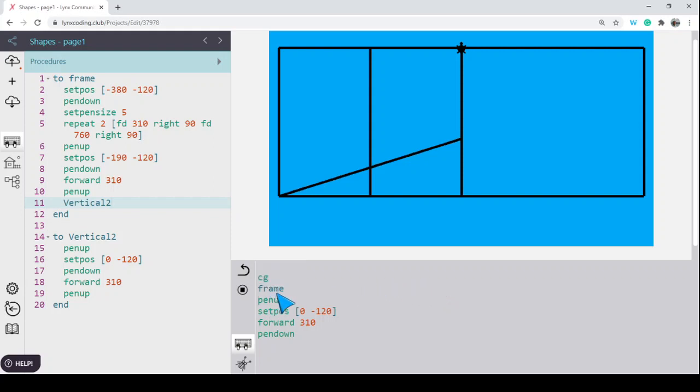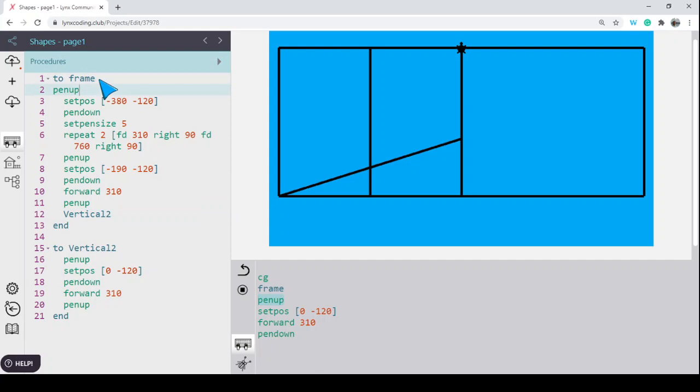Let's see what mistakes I made. Okay, so number one is I don't have a pen up at the very beginning. I think that's what I need to do. The very beginning of my frame, I don't have that. But those other two sections look quite nice. We can see that this got a nice vertical line, and this one has a nice vertical line as well. So that's great. I'm excited about this.